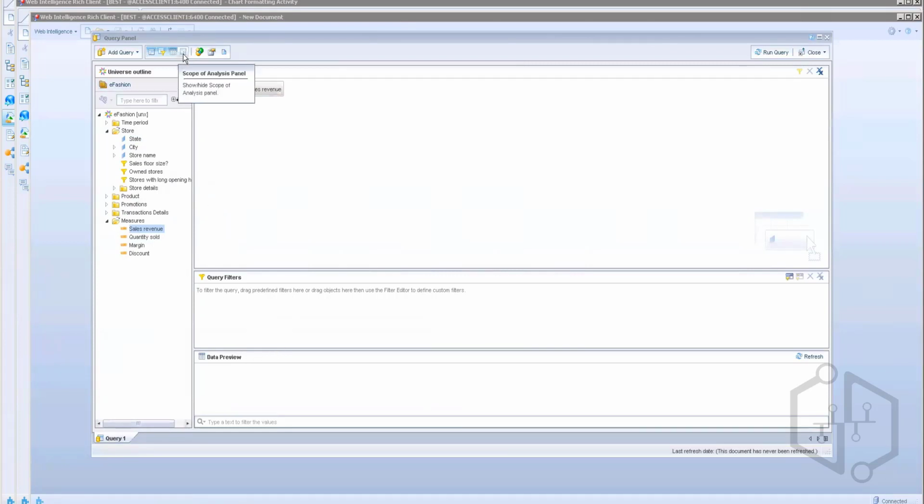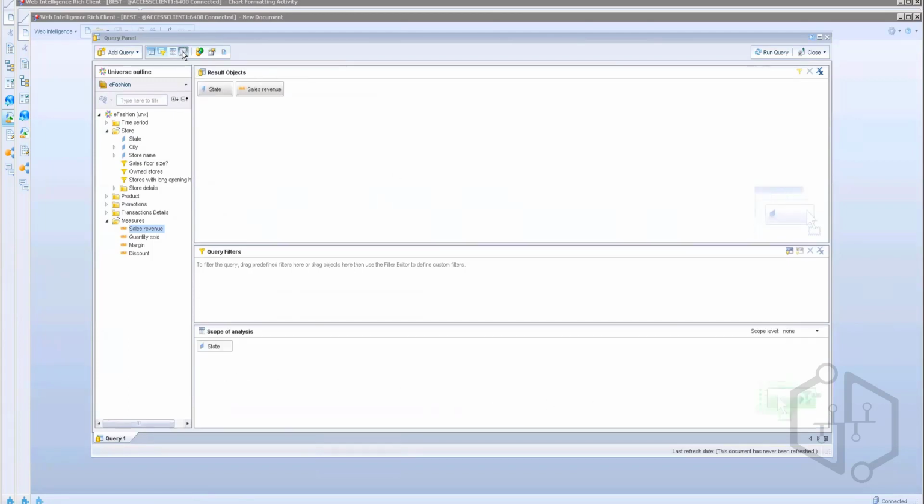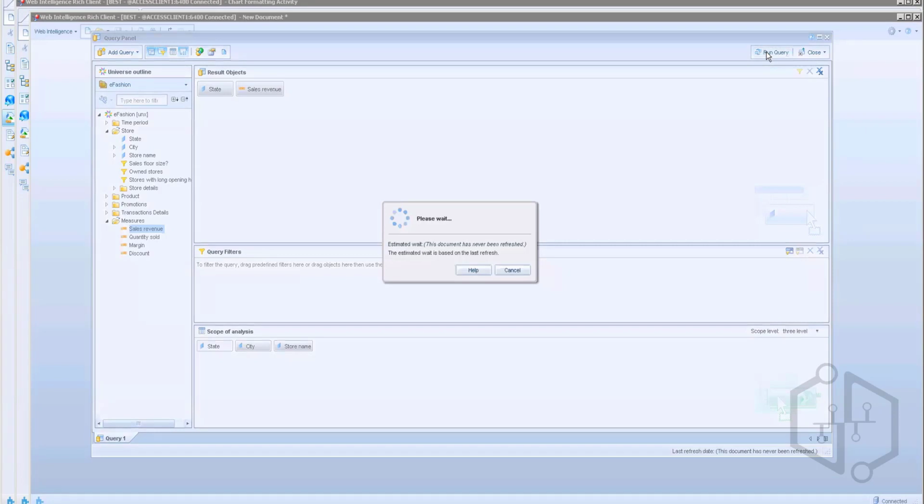You see here, this is the scope of analysis panel. Currently, it is not showing up here, so it is the hidden one. If you click on this, it will appear here. Currently, the scope level is none. If I put the level to 3 levels, since I have included state in the object, it automatically brings up state, city, store name. Now I will run the query.